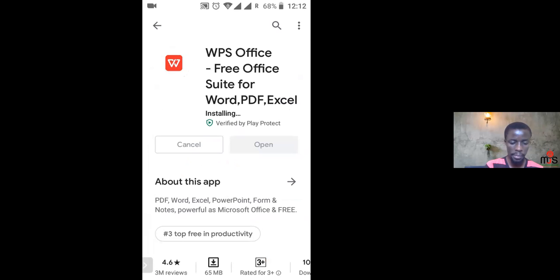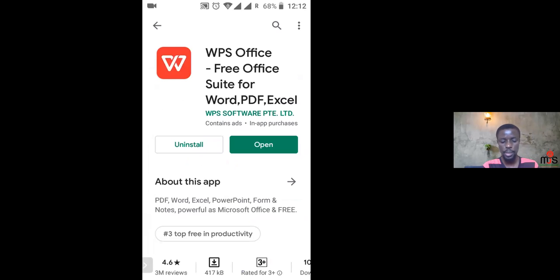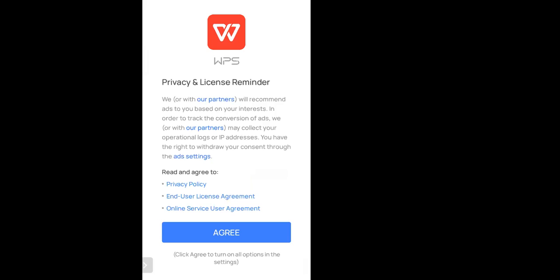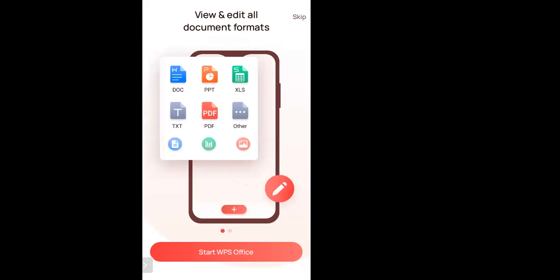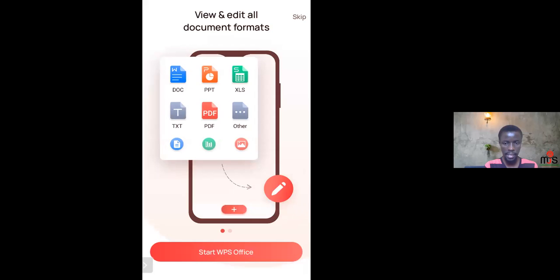Okay. So now you click open. And on clicking open, you come and click on agree here. You agree to their terms. And then you come and click that WPS. You can still go through. These are the things that you will be able to access: Word, PowerPoint, Excel, PDF, and others. But we are only interested in PowerPoint. So I click on WPS, start WPS.